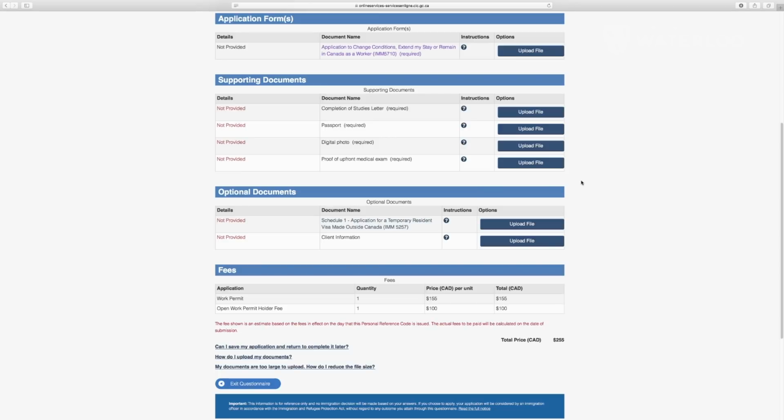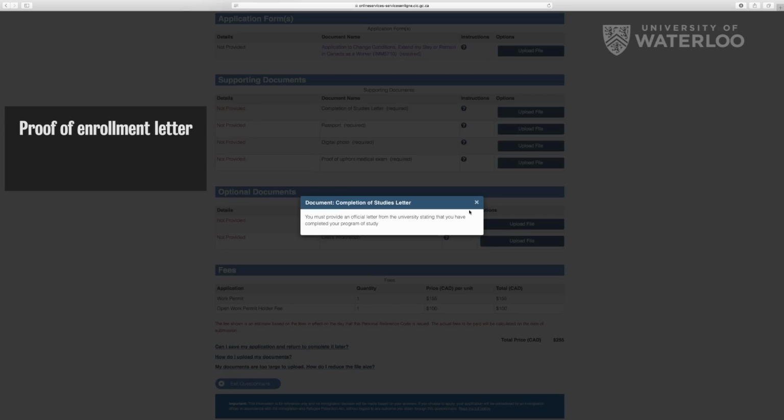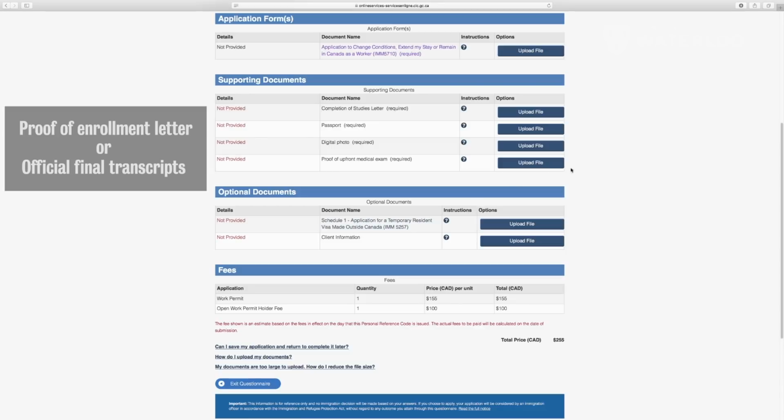As a Waterloo graduate, you can submit either your letter from education institution or final transcript. Only one of these documents is required. The letter at Waterloo is called a proof of enrollment letter. If you are including the proof of enrollment letter, it must state that you have completed the degree requirements for your program. If you are including official transcripts, they must state degree awarded.